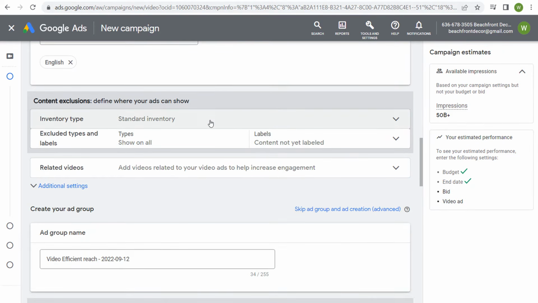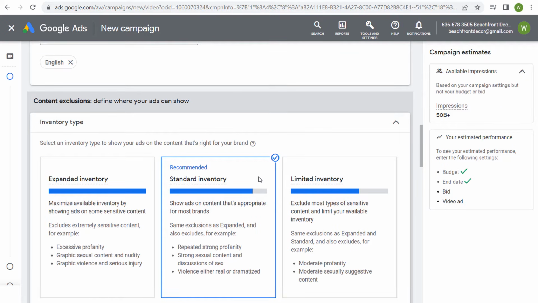Now content exclusions, inventory type. So the recommended is standard inventory. That's going to exclude some sensitive content, extremely sensitive content that expanded inventory would show. Limited inventory is going to limit any types of sensitive content and limit your available inventory. I've said in other videos, I generally keep this as standard inventory.